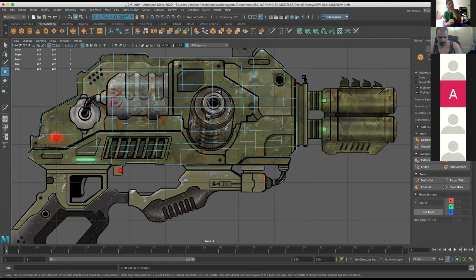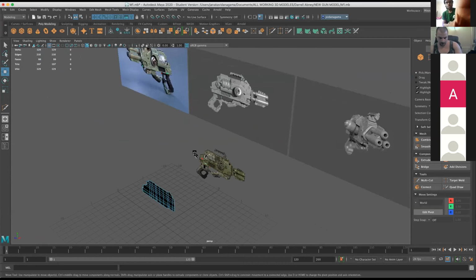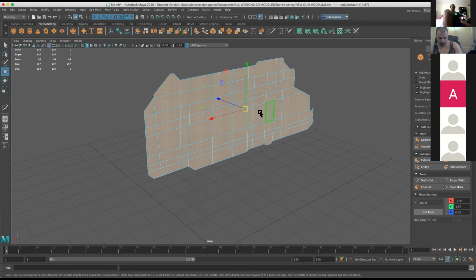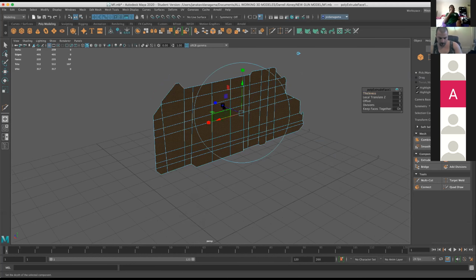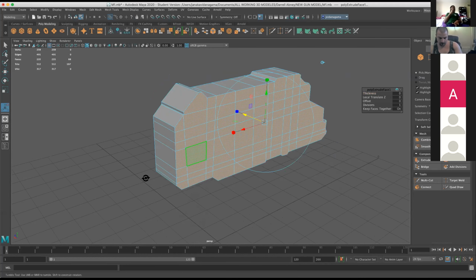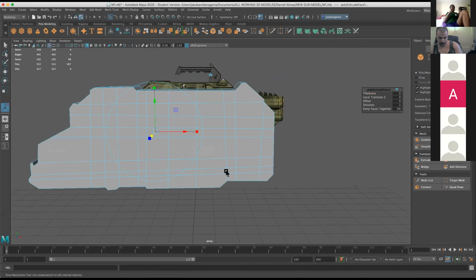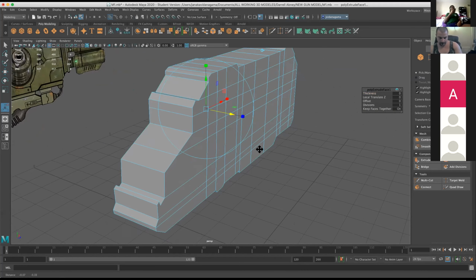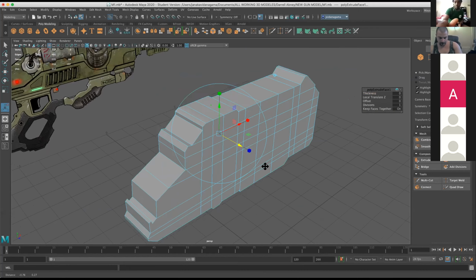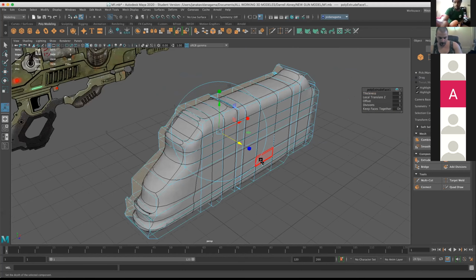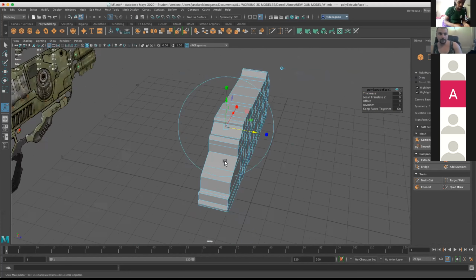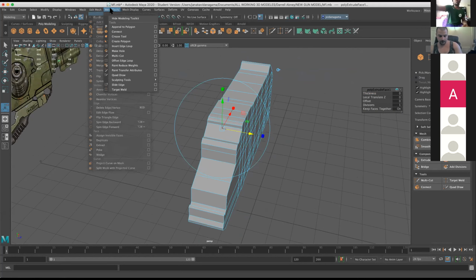Now if you have that, you go here, select the faces, and then extrude. See that? If you press number two, you will see a model like this. And then you can actually add an insert edge loop.